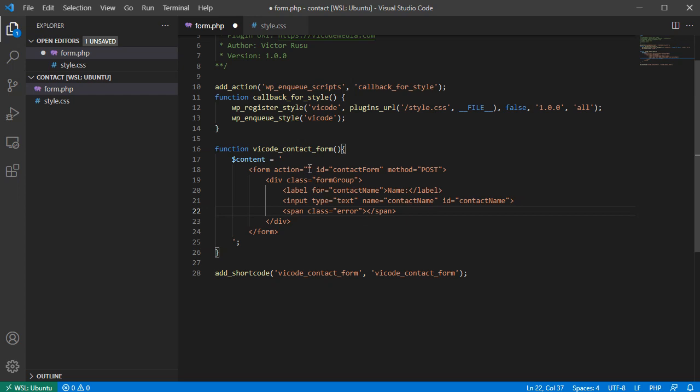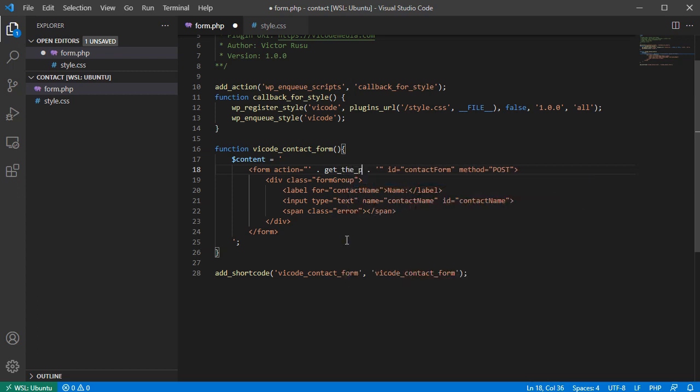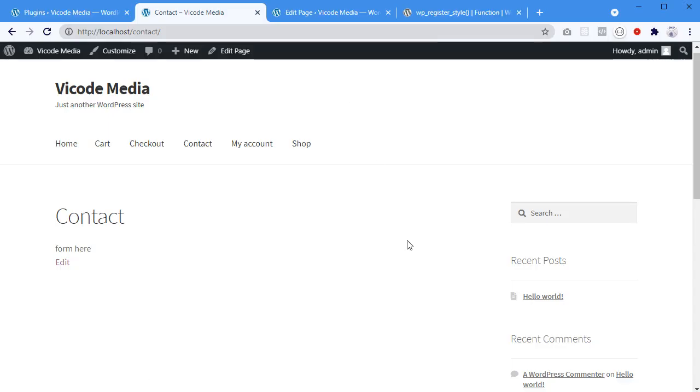Okay, now here where the action is, we want to do the concatenation like this, and here I'm gonna add get underscore the underscore permalink like this. So what this is gonna do, it's gonna grab the permalink from the current page. So wherever we use this form, it doesn't matter what page it's gonna be on.